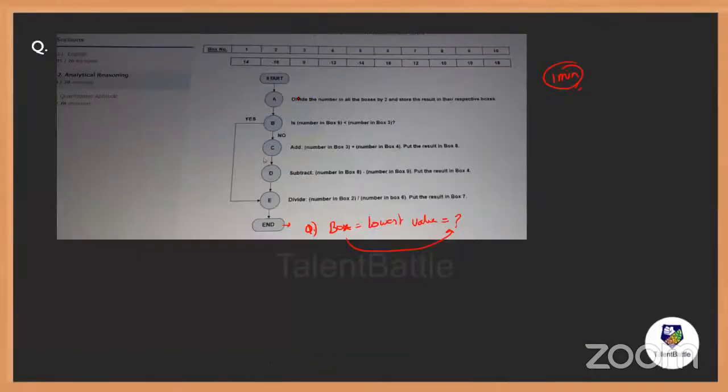As in the first question, everybody, look, given start. Let's start this flowchart. In step A, what we have to do is divide the number in all the boxes by 2 and store the results in the respective boxes. Let's quickly start from the first box. What is the first box's new number? Come on, quick, everybody. By 2, I have to divide. So that gives me what number, everybody? The first number will be 7 and the second number will be exactly minus 8.